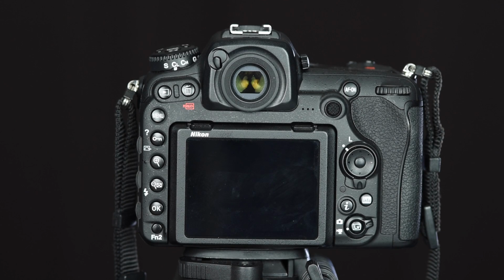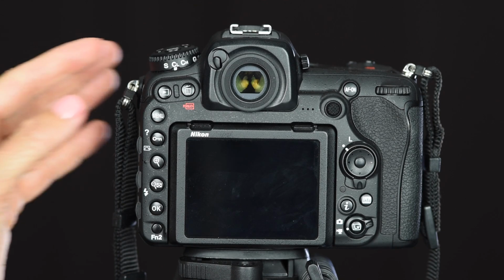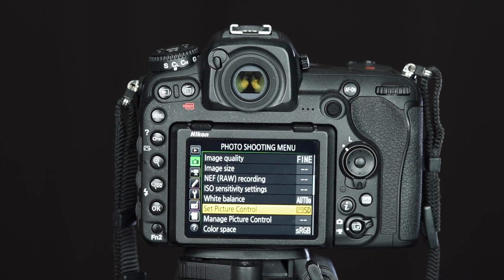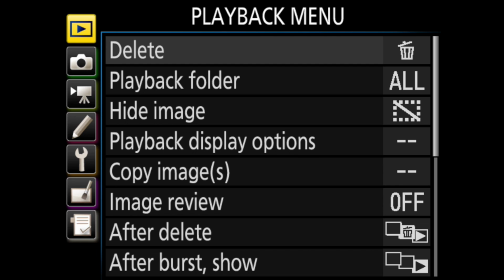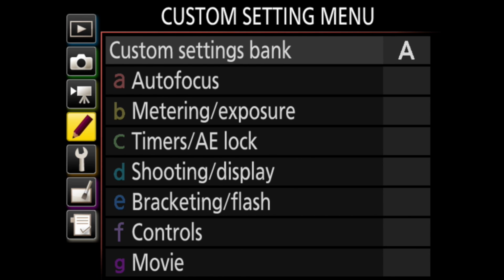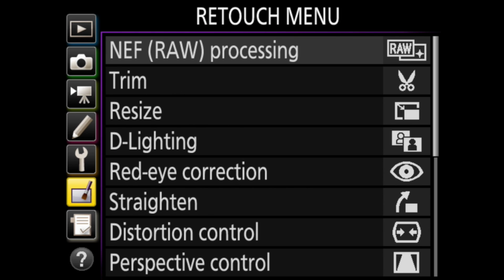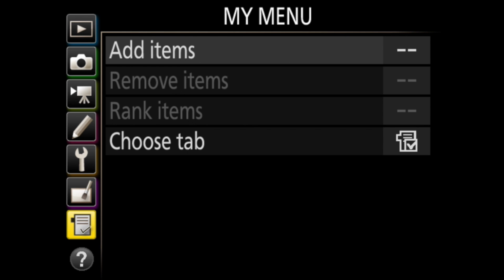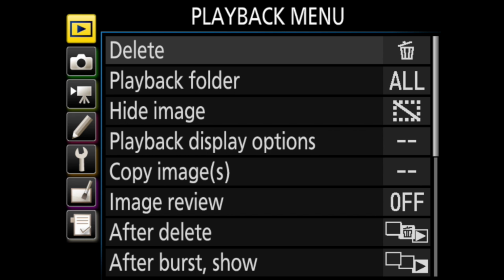Let's start with how you get to the menus. It's simple. You have a menu button on the back of the camera. You press it and the menu comes up on the rear LCD screen. Nikon has the menu broken down into 7 categories, which you can see down the left side here. The playback menu, the photo shooting menu, the movie shooting menu, the custom settings menu, the setup menu, the retouch menu, and the my menu/recent settings menu. Starting with the playback menu.